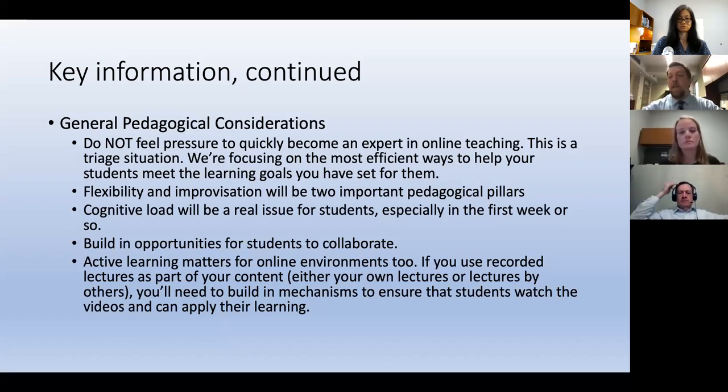And finally, from a pedagogical standpoint, this is key. We talk about active learning a lot in face-to-face environments, but it matters in online environments too. So let's just take the example of a recorded lecture, right? Now, we may lecture in our classrooms where we can respond to different dynamics within that classroom, but moving a lecture to an online environment changes the game.